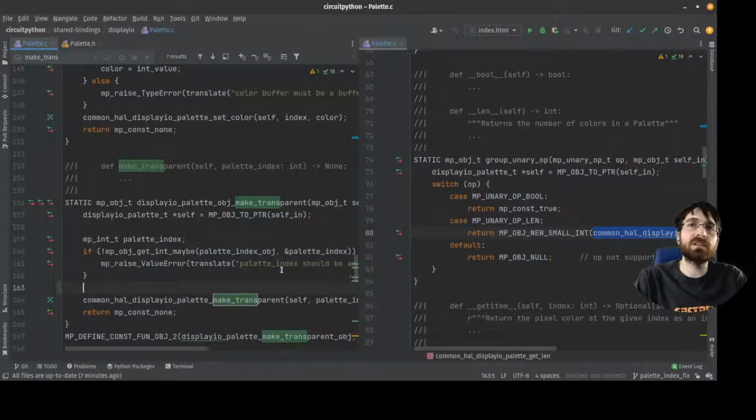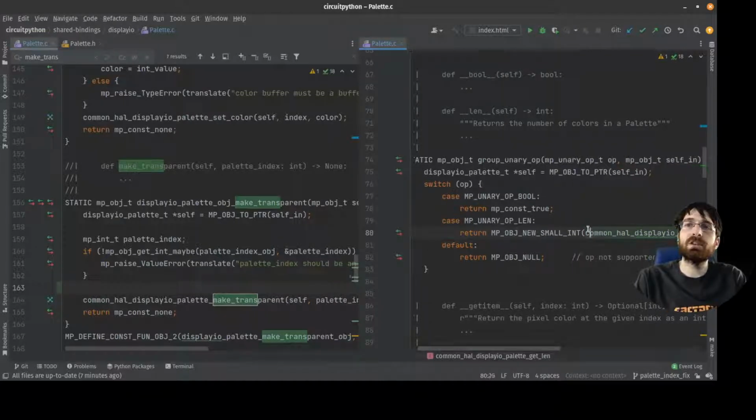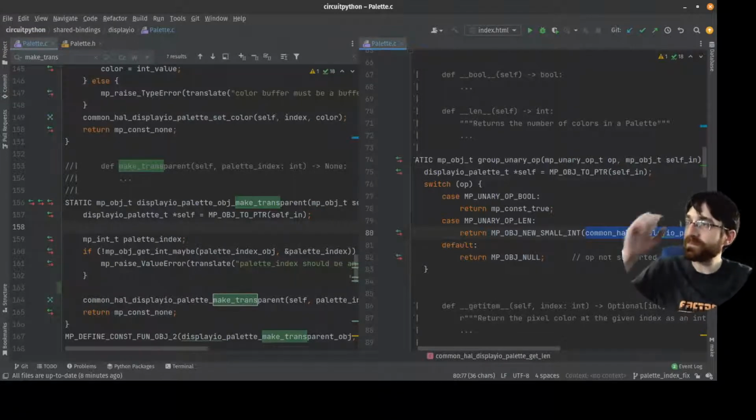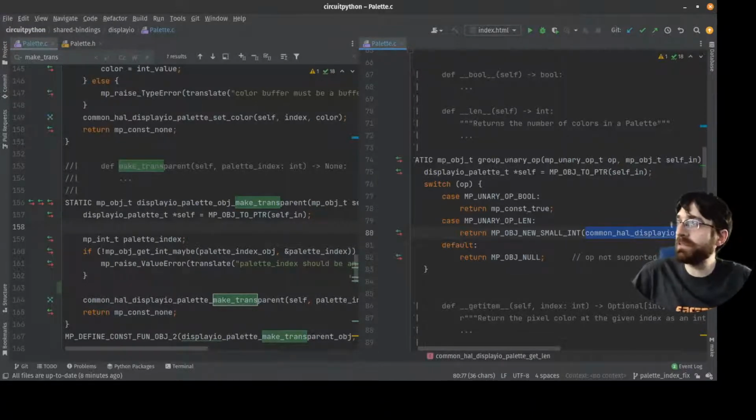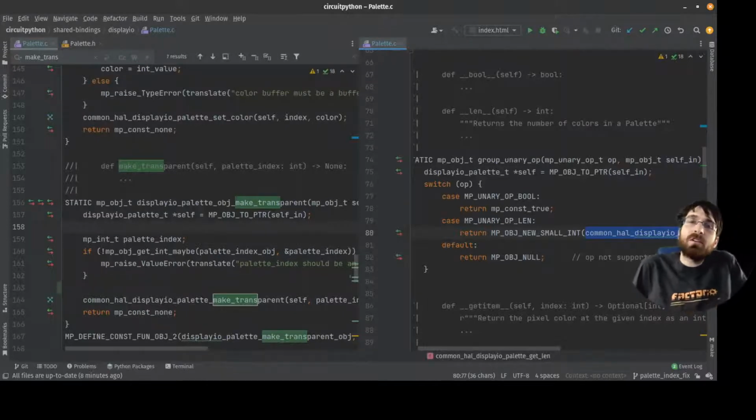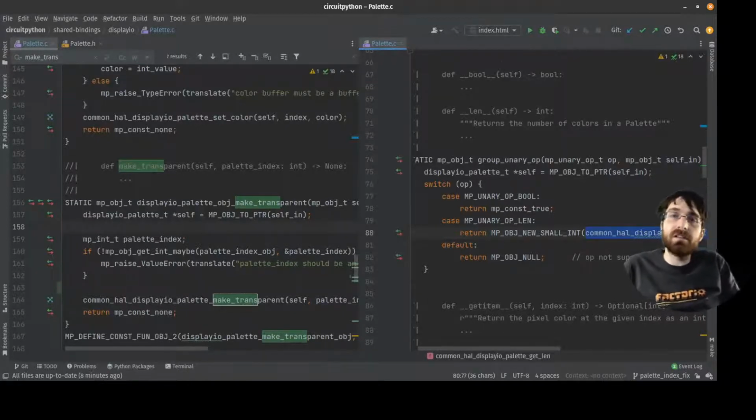We do have a self. The question is mp object new small int. Basically, what does this one return? Does this return a mp int t, or does this one return something more number-like? Can only have one transparent index, if I understand correctly. That's how I've been using it. Okay. Yeah, it's possible. I can't recall for sure if I actually tested it. I was thinking I did one day.